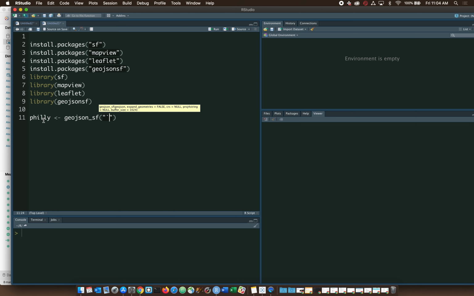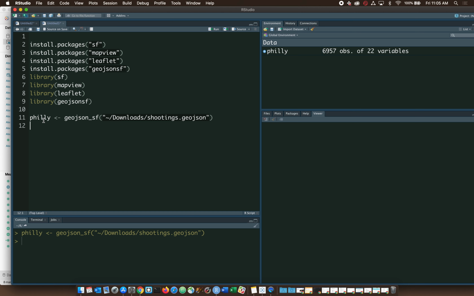So this is always a little tricky. I wanted to remind you, if you put in the tilde, that's starting at your home folder. I'm going to do tilde slash downloads slash shootings.geojson. Well, let's see. Lucky.